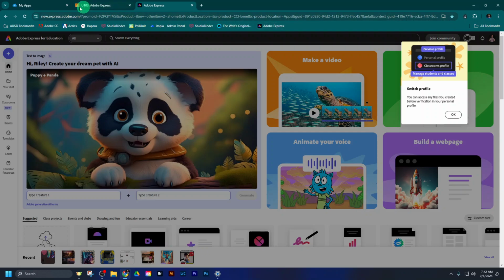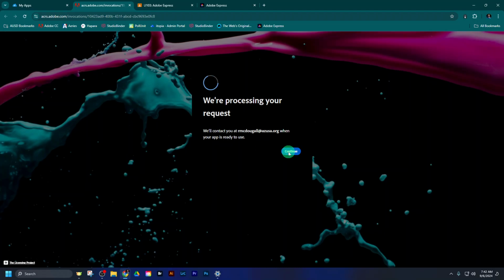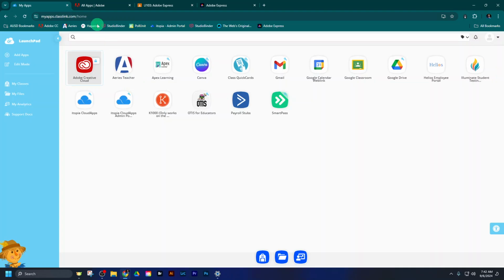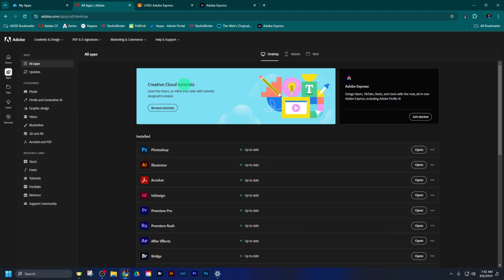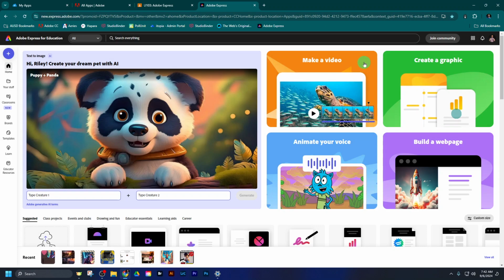If you did not bookmark it, go to your apps and your Adobe to access all of your Adobe stuff. Make sure you're signed into ClassLink so you can see this page. And when you click on Adobe, it'll take you to this home page, and you should see Adobe Express right here, and you can click Get Started. That will take you to this page.